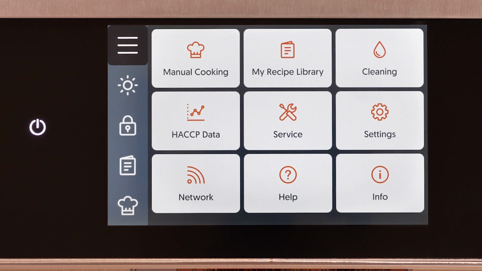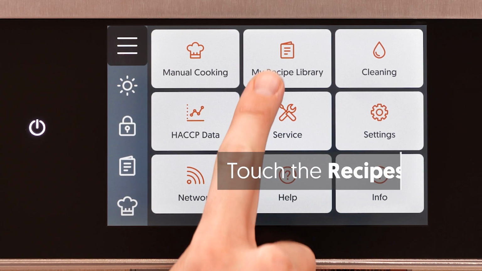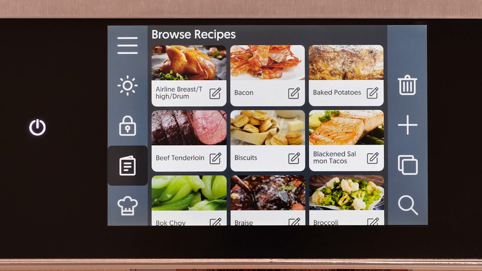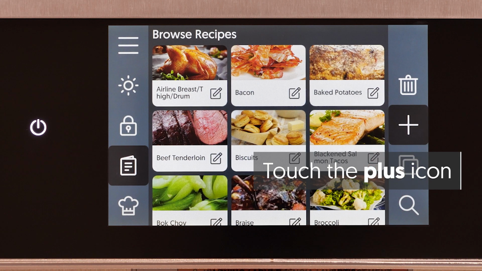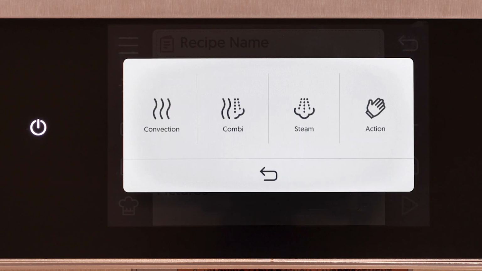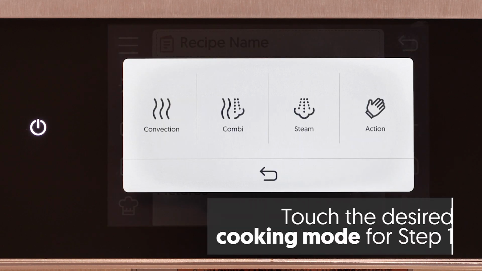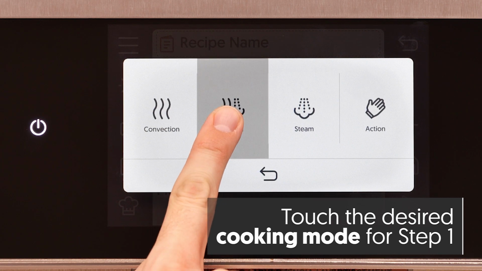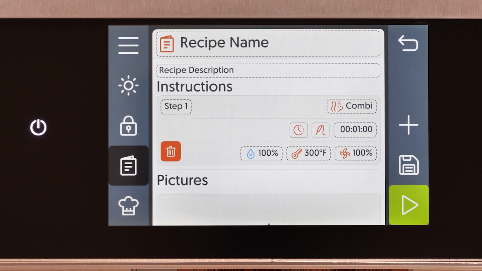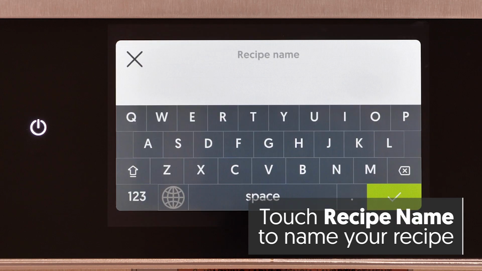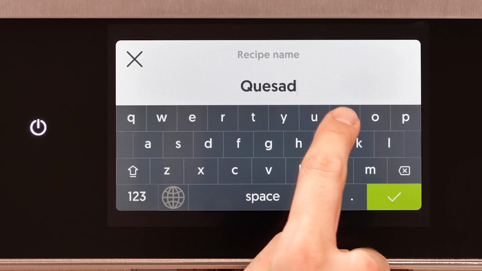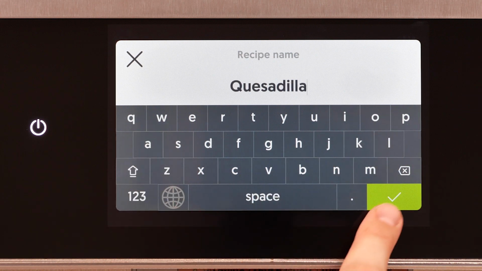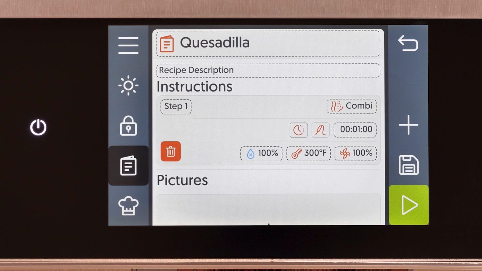To create a recipe, do the following. Touch the Recipes icon. The Browse Recipes screen displays. Touch the plus icon. The step type screen displays. Touch a cooking mode or an action step icon to choose the step type. Touch Recipe Name. The recipe name screen displays. Enter the recipe name. Touch the check mark to return to the Create Recipe screen.